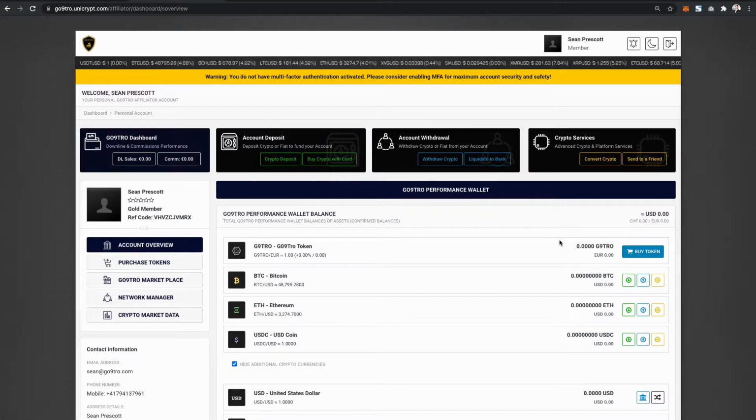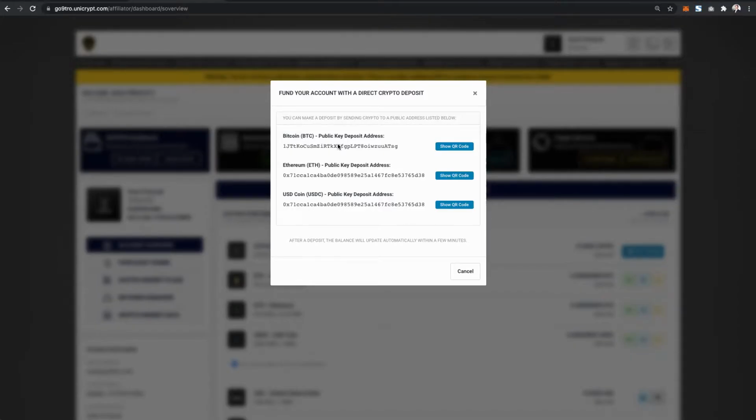Going on, the user has the overview and the functionality up here in the upper dashboard section. So if they want to deposit crypto, they can click on Crypto Deposit. That will show them their public key for Bitcoin, Ethereum, and USDC. As you notice, Ethereum and USDC, of course, are both, as it says, Ethereum based or ERC20 based. So any other token that you want to load in directly can be done over the Ethereum blockchain.